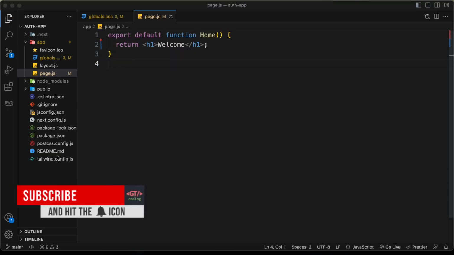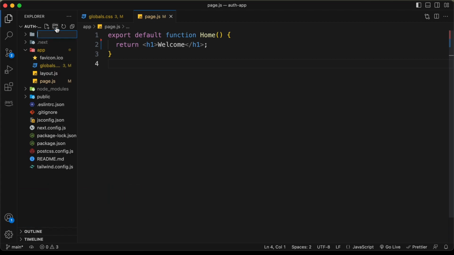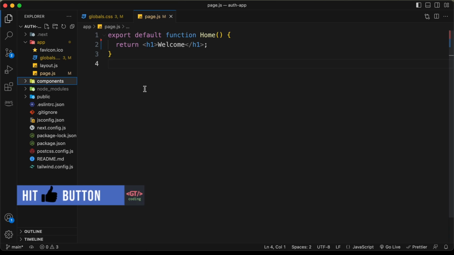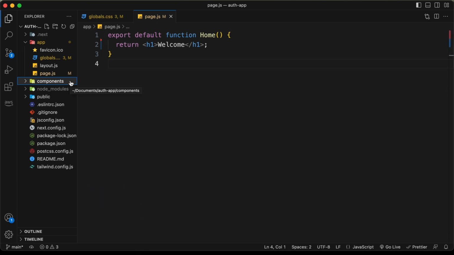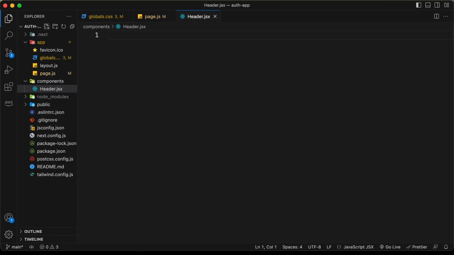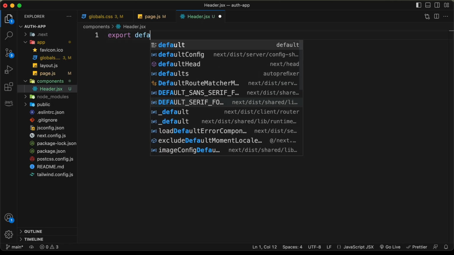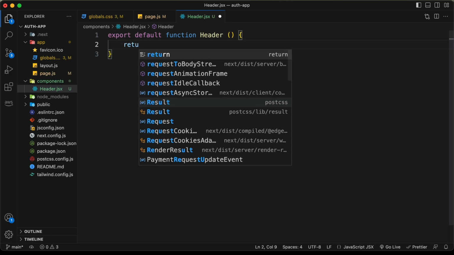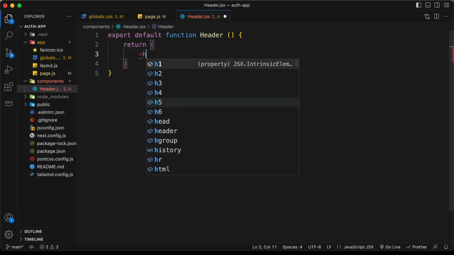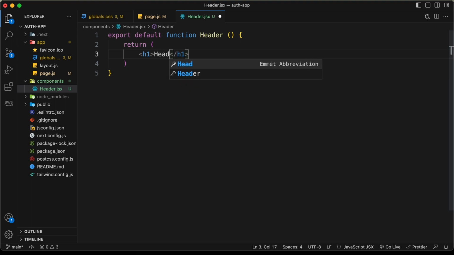Right, now let's go to the root of our application, and let's create a folder, and I'll just name it components. In this we'll create all the components needed for our design. First of all, we'll create a component called header. So let's create a new file, and I'll just name it header.jsx. Here let's type export default function, and I'll just call it Header. Here we'll just return an h1 for now. So let's type h1, and let's type header over here.